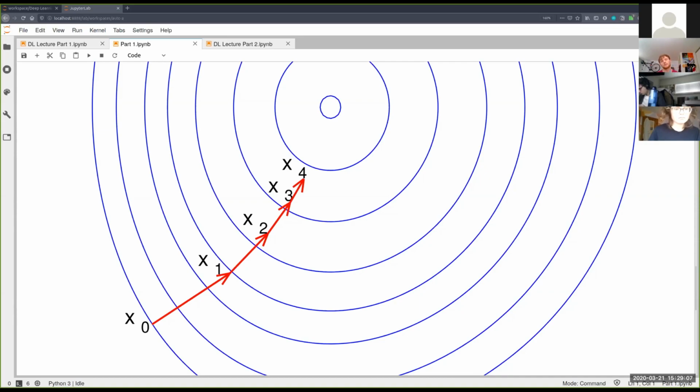This becomes a problem if our data set's very large and the distribution is very complex. We probably need to take a huge number of steps to get to a good model in a high dimensional parameter space.